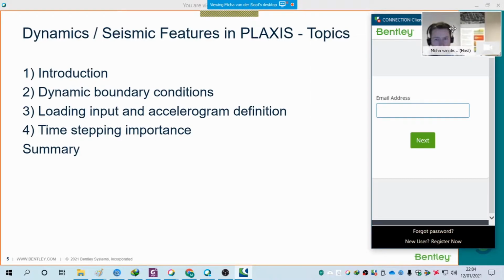How do we do that? We'll go over that. And then something on the importance of time stepping, mainly focused on the loading input and accelerogram. And then I have a summary, also with some pointers for things to pay attention to in your dynamic analysis.